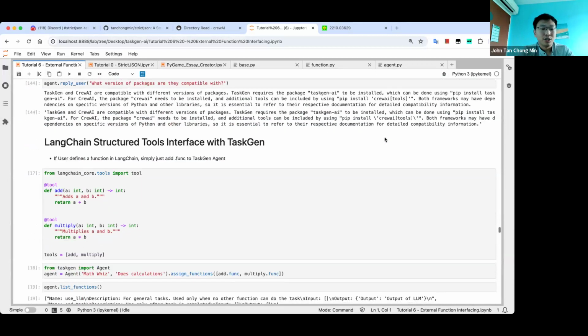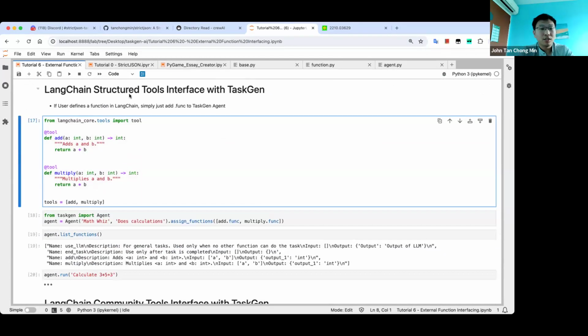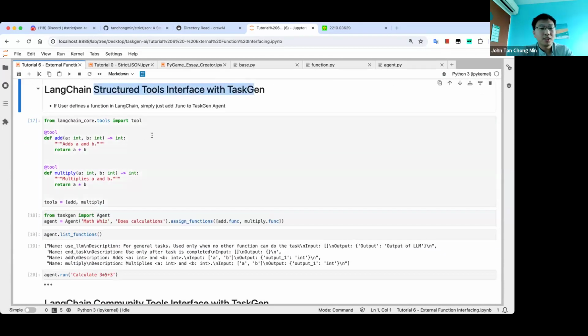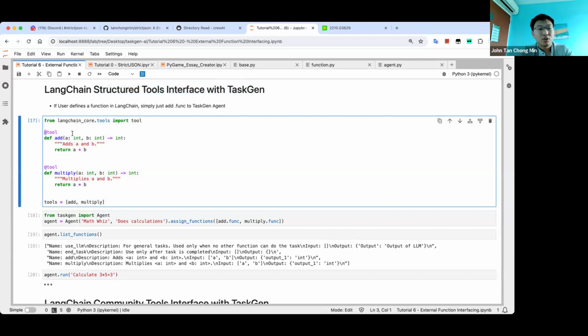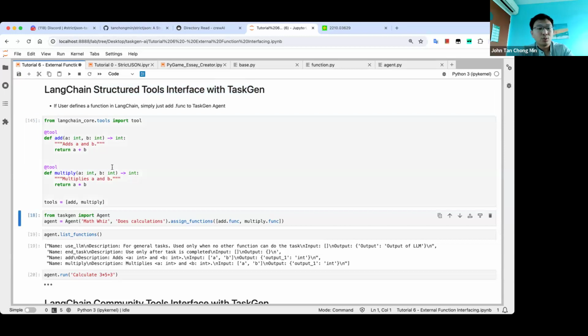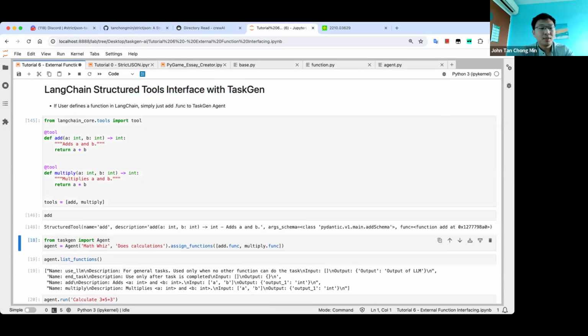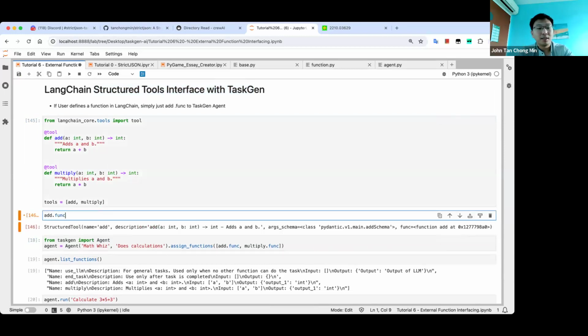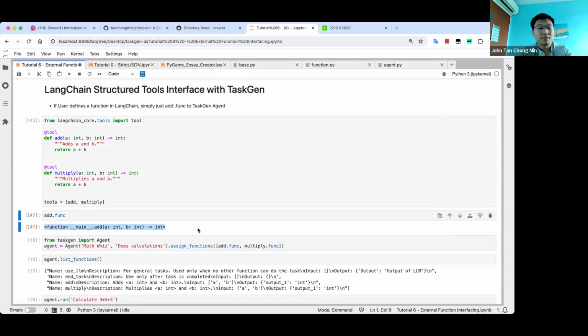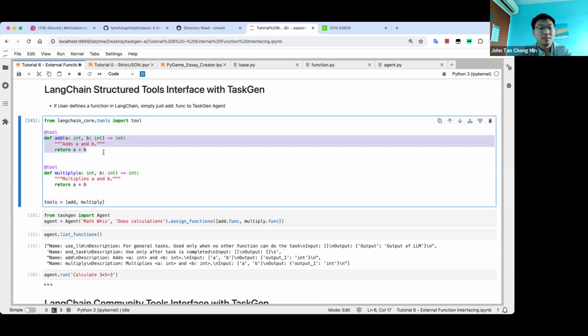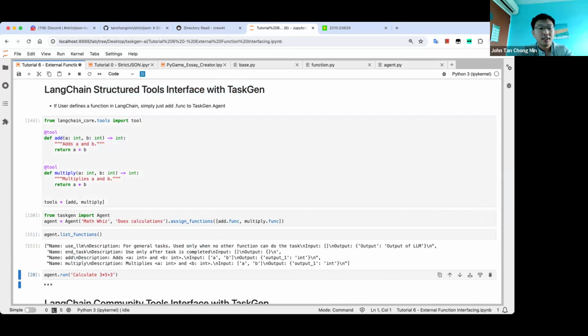All right. So next we have LangChain structured tools. Okay, I'm going to skip this bit. This basically says that you can have the add tool for LangChain. Okay, maybe I'll just show you. So you see over here, this is a LangChain function. But if I just put add.func, this will become a function like that, which I can then use like this. So add.func is basically getting back this thing here. And you can just assign your agent the functions like that.